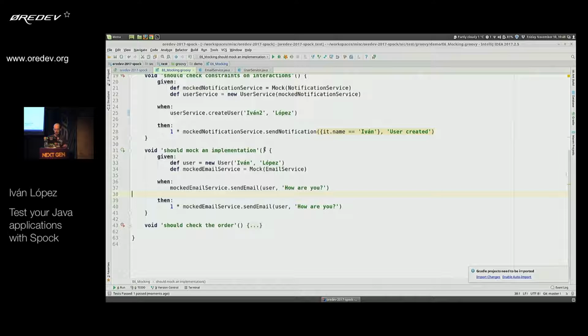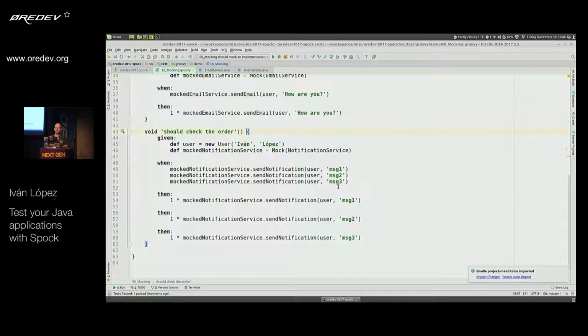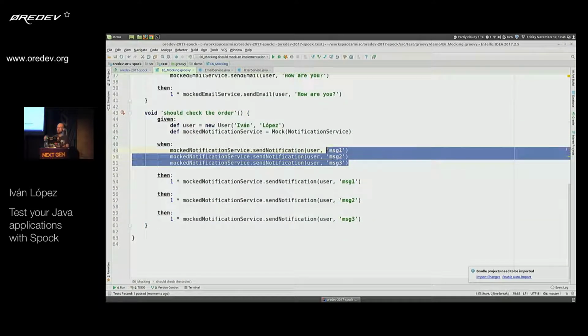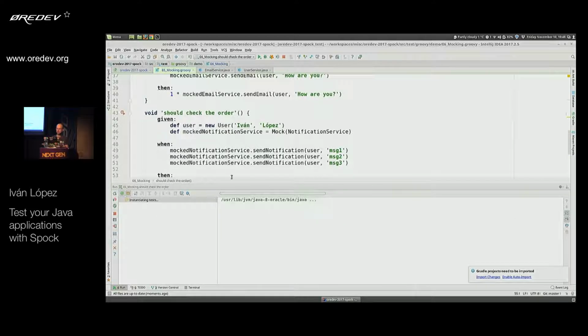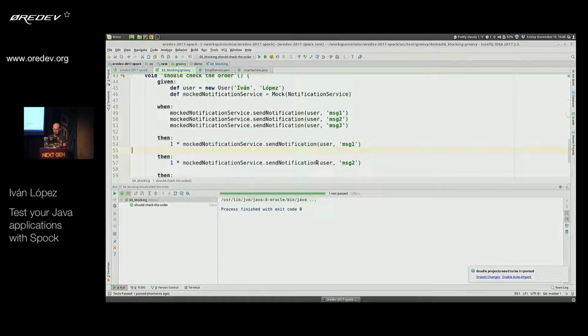OK? And the last thing is about the order. Imagine that you are sending 3 messages, and you want to make sure that those 3 messages are received in the same order. So message 1, message 2, and message 3. You need to put here 3 different then blocks. This test is going to pass. And if I send first the message 2, and then I check message 1 first, the test is going to fail.